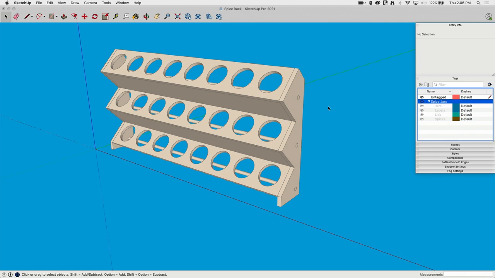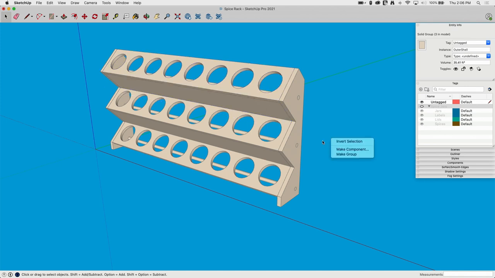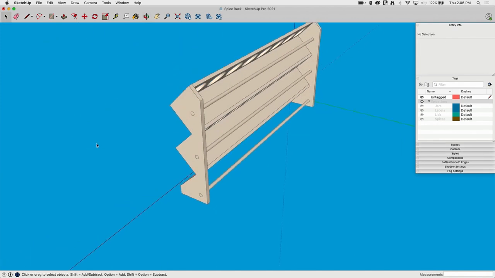Okay, let's look at doing this from scratch. Here I have my spice rack. I want to put this all on one tag, but I want to separate it by my different materials. I have my plywood pieces, so all these pieces here are plywood, and then back around here on the back I have these dowels.